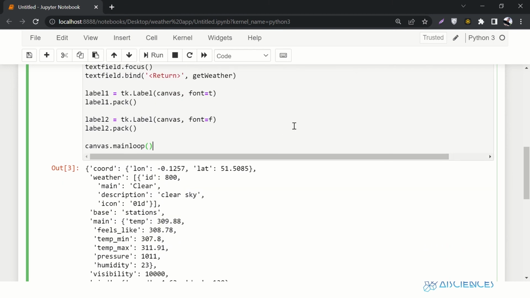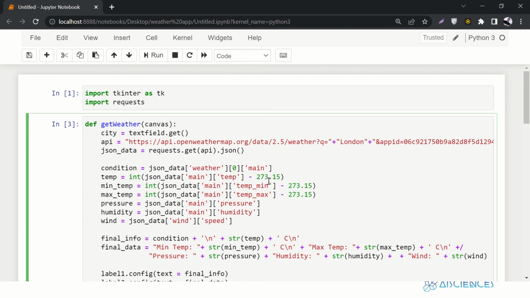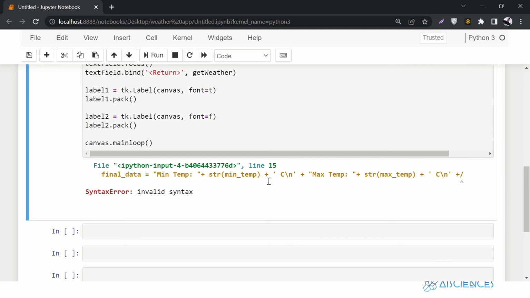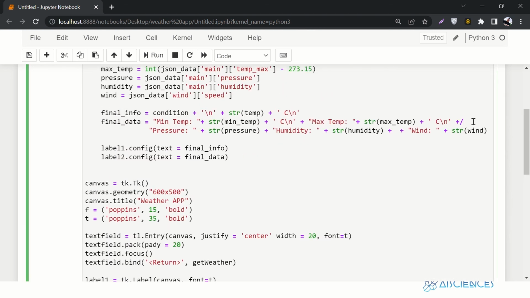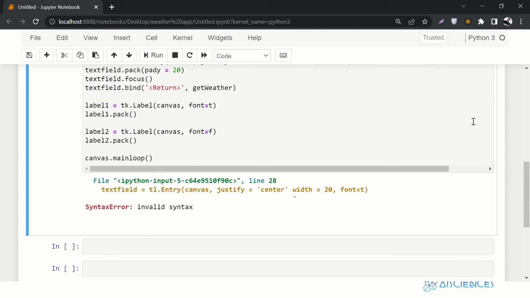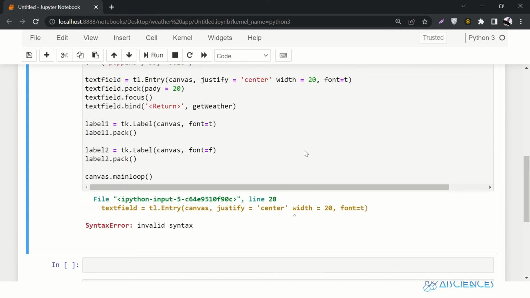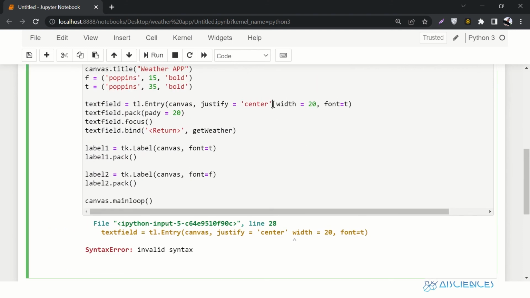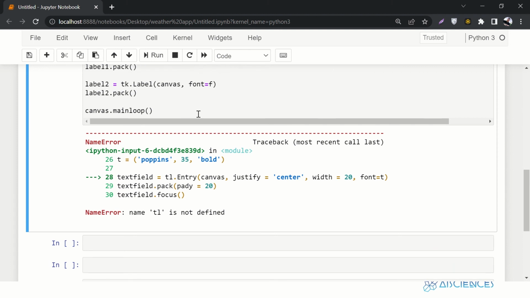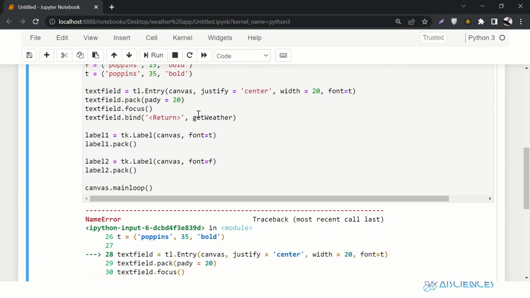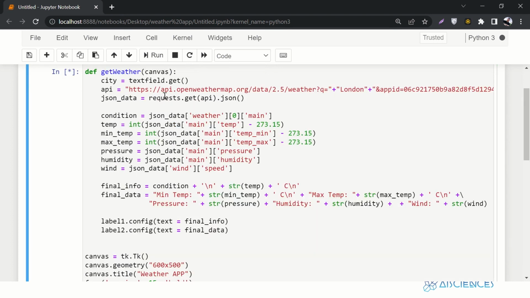Now since we have written a lot of code, there must be some error over here. So let me run it, and yeah, it says that there is a syntax error over here. Can't we do that like this? I think we need to add some backslash. Okay, the next thing is, yeah, I think a comma is missing over here, so let me add a comma. The next thing is TL is not defined. Where is TL? It should be TK, buddy. Okay, let me run it again.